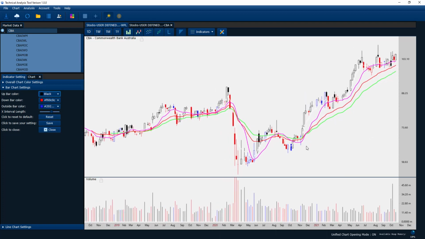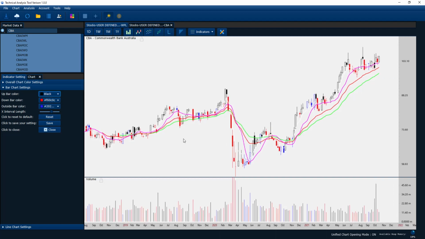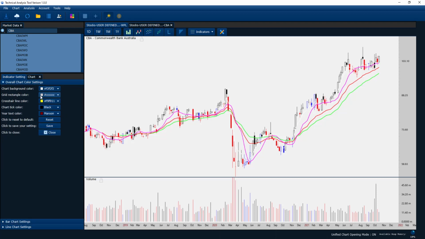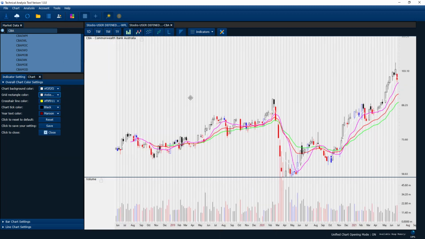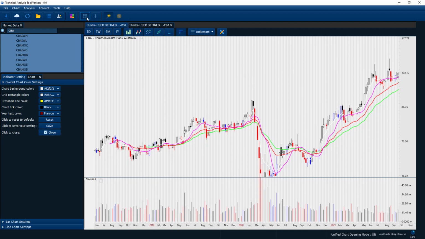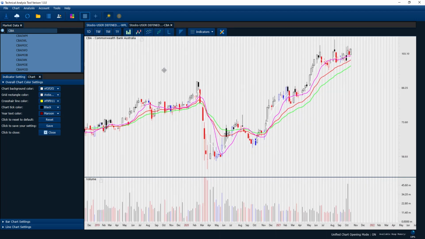You can also change the grid color. It's too bright like that, so you can change those colors as well. So basically, you can see right now we have turned this chart into another style, with the white background, etc.